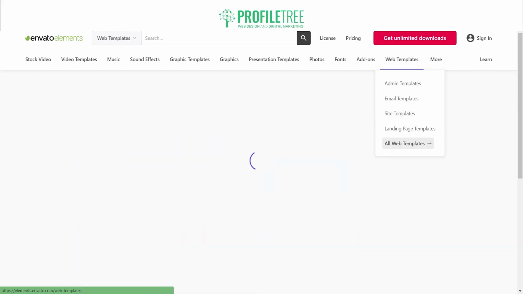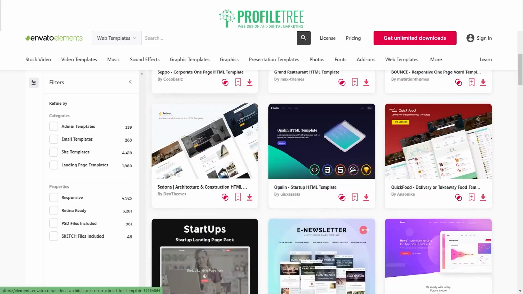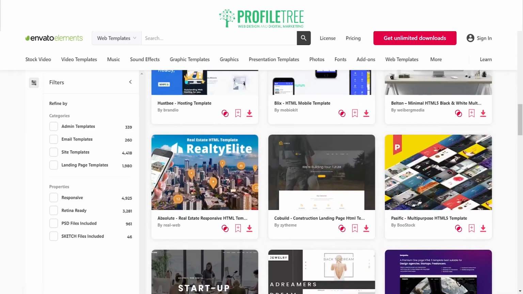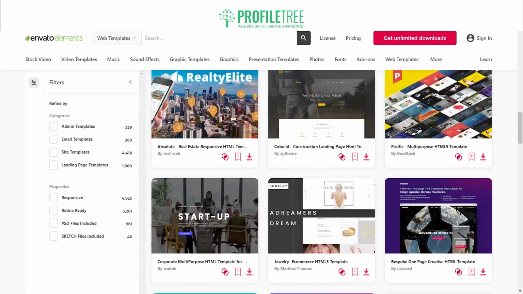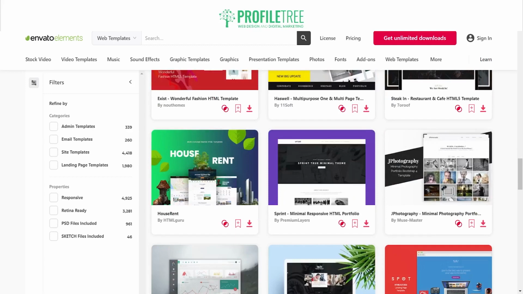So that is it here. So all web templates. You can just scroll through and just basically have a shop around to see which one would suit best for your business. But again, some of these will be free, some of these will have to be paid for, so just flick through them and see which one best suits your business.